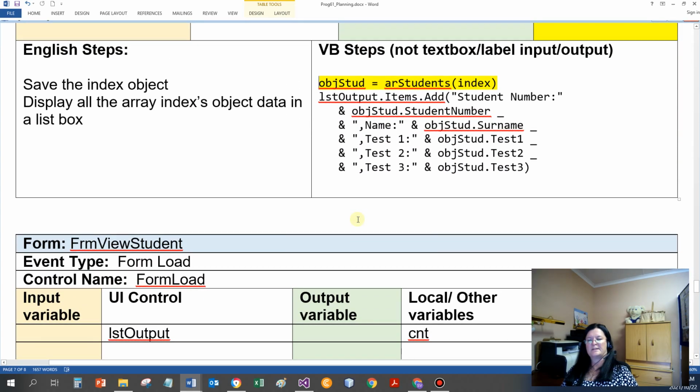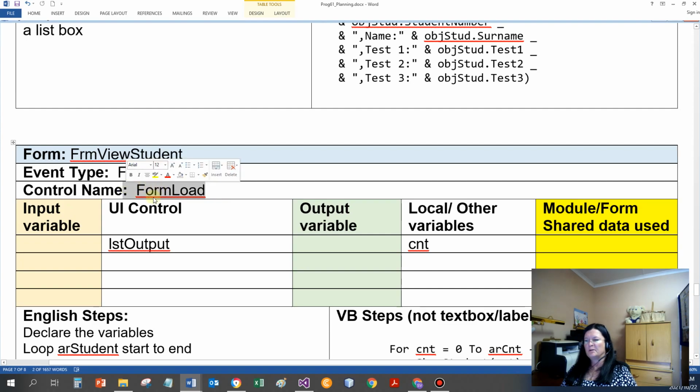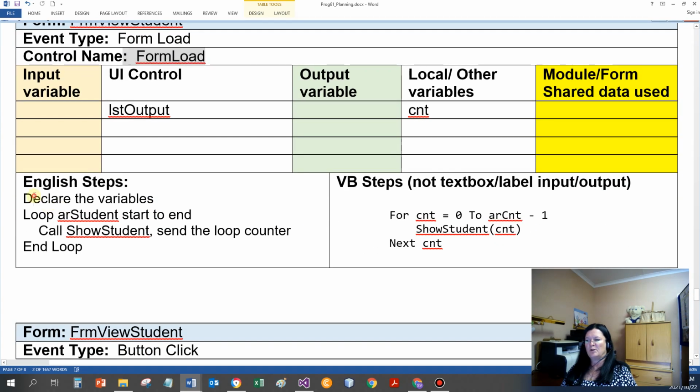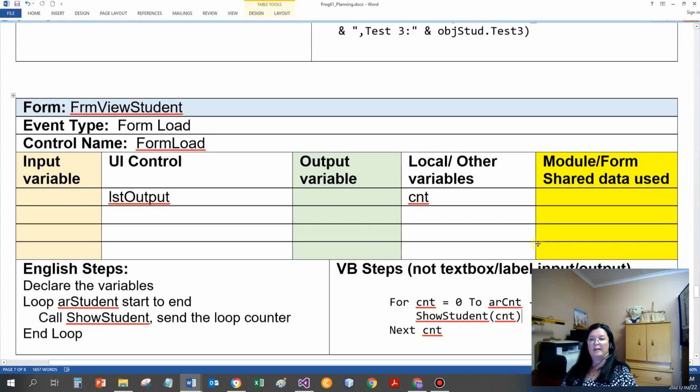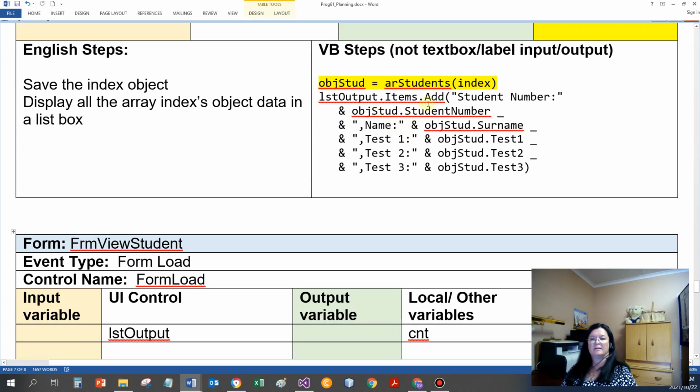Let's just move this up a little bit so that my picture doesn't maybe obscure the data. So in form load, I'm going to have a loop, and I'm going to call show student for the loop counter. This will call the method that I just showed and will display all of this data, the student number, the surname, and the 3 tests in the list box.